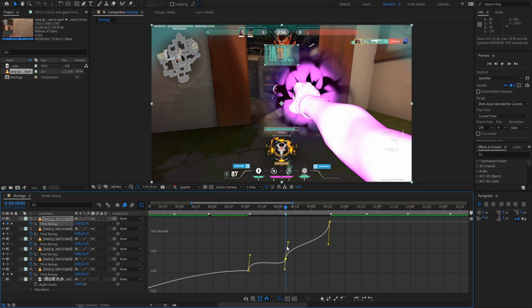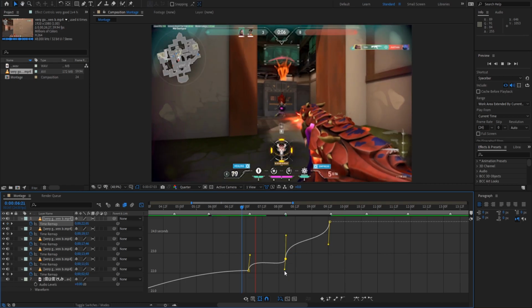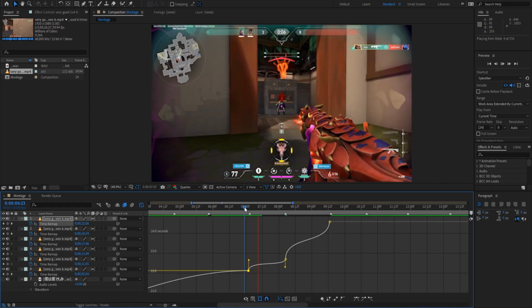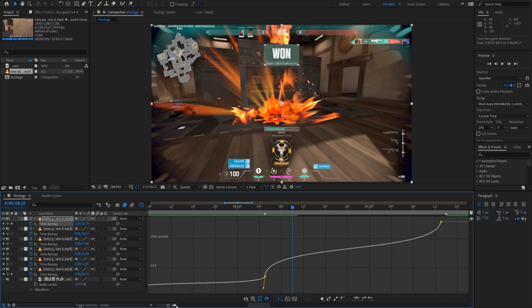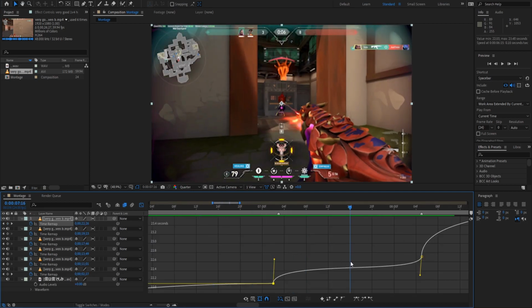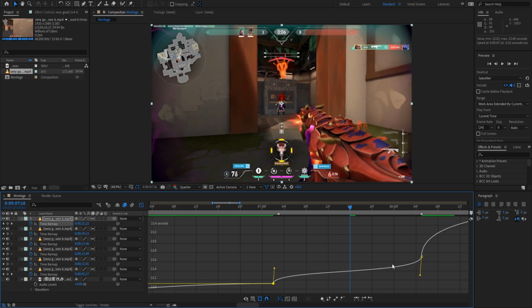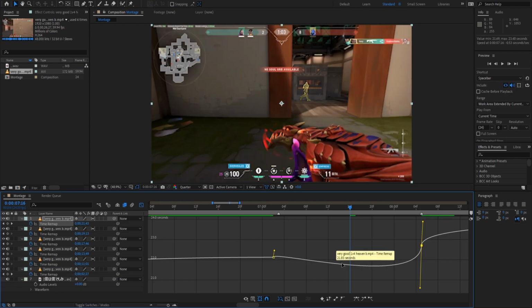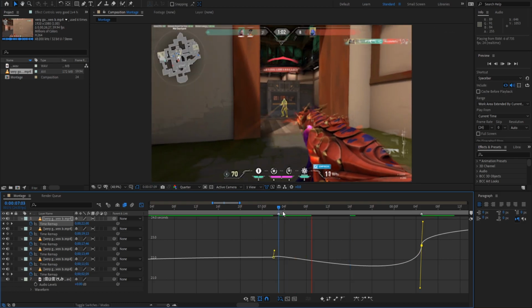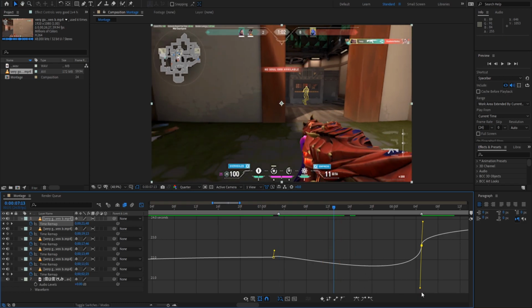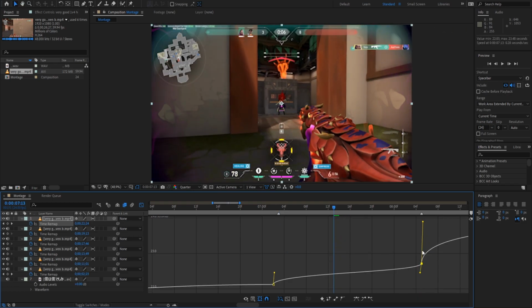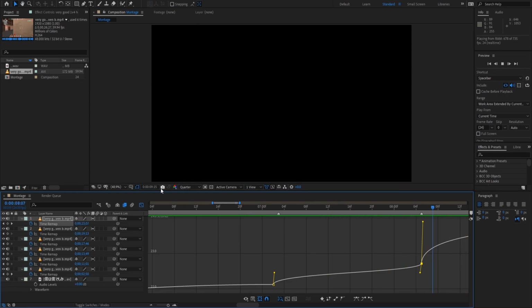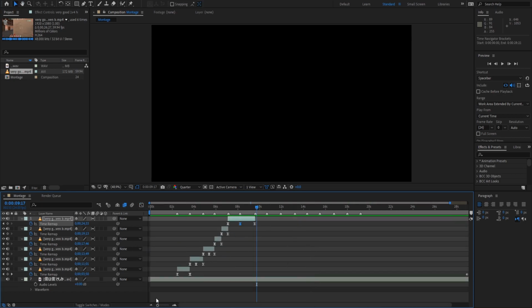So now you can fix the graph. Yeah, like that. Too slow. And you have to make sure of one thing, that the graph doesn't go downwards. If it goes down the line, it will go backwards. So you don't have to do that. That's not to be done. Yeah, that's how you do the time remap.